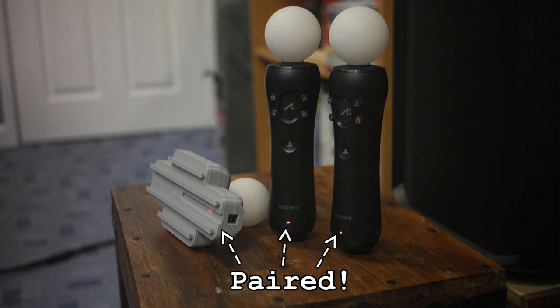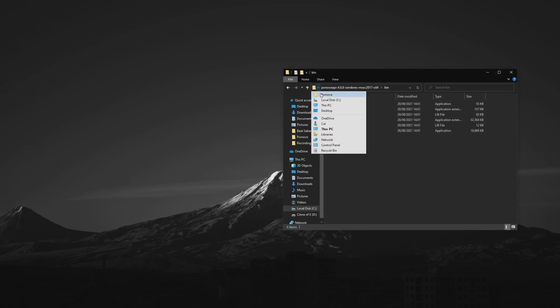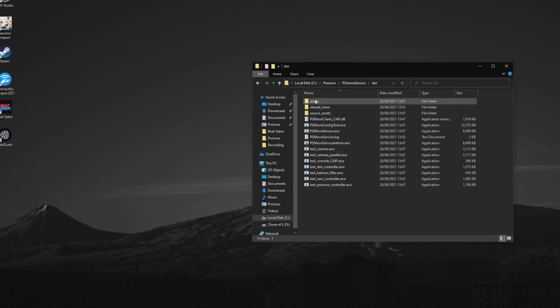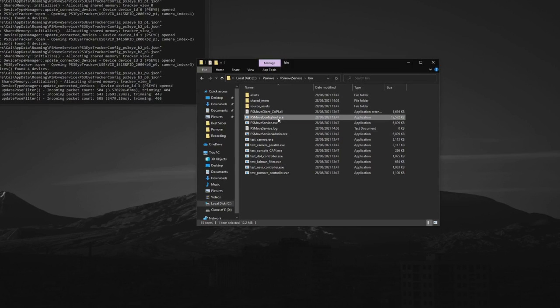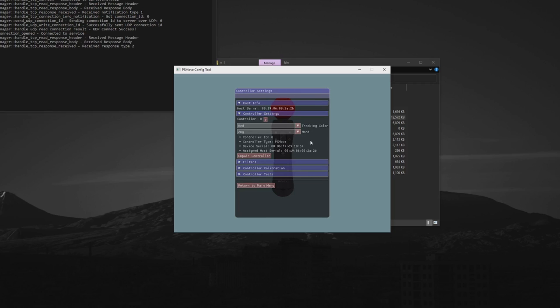All of the hardware should now be set up and connected. Now we just need to set up and calibrate the PlayStation Move service. Close all the other windows and navigate back to the PS Move Services bin folder. From here, open the PS Move Service admin and boot up the PS Move config tool. Hit connect to hook the program into the PS Move Service admin and you should be met with this main menu here. First, go to controller settings and your controller should appear alongside a list of options and other tools.